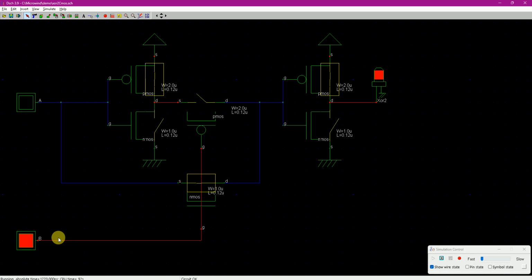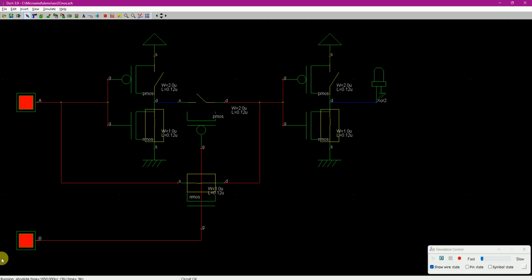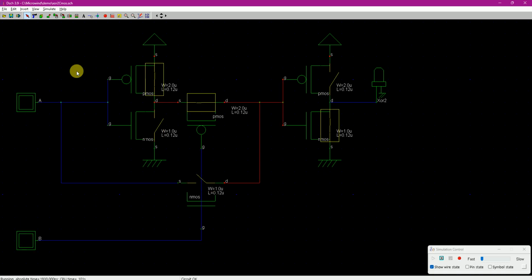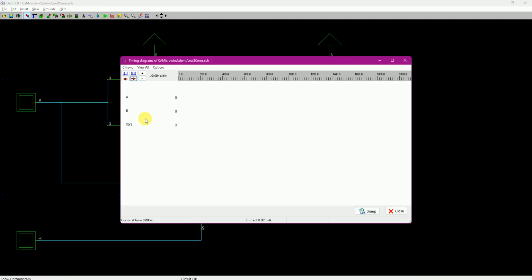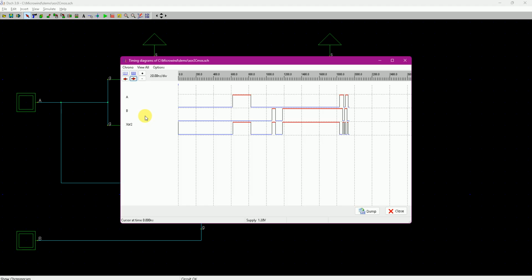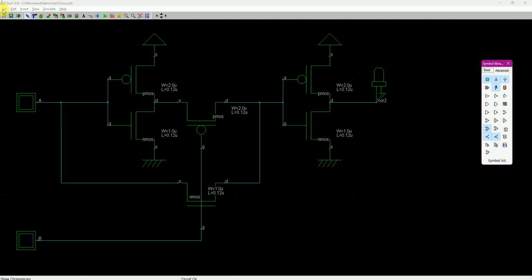Okay, so you can just check like this. And then see the timing diagrams. So they come well as per the schematic logic simulation should have been. Now let's see the spice simulation.